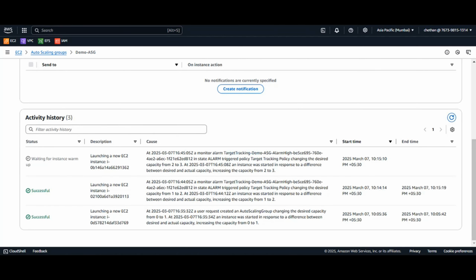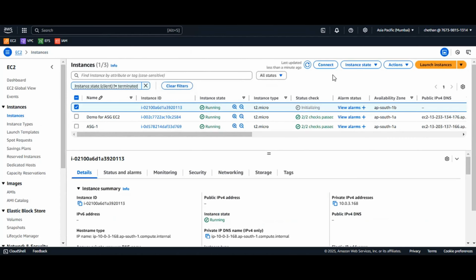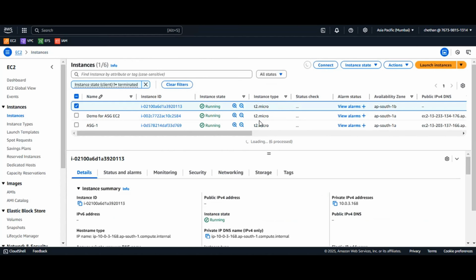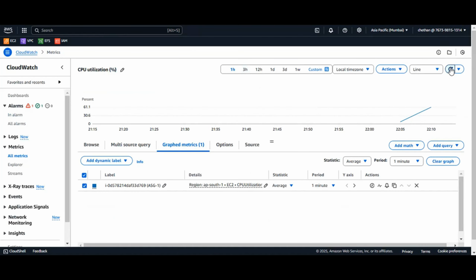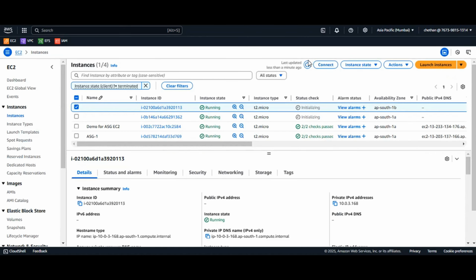Why is this happening? Because I have too much load on the server. If you see here, 60% it has reached. That is more than twice what we have given. That's why it is creating multiple instances here. So the two instances are getting created here. Both are in the initializing phase.